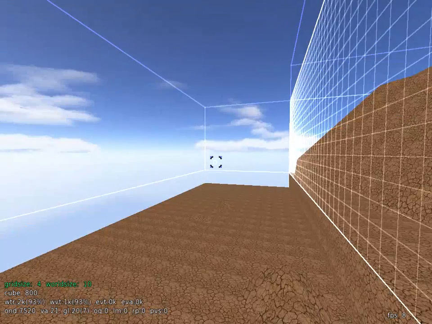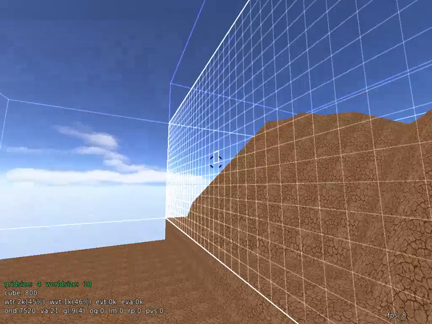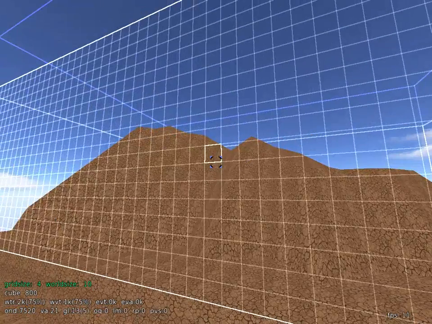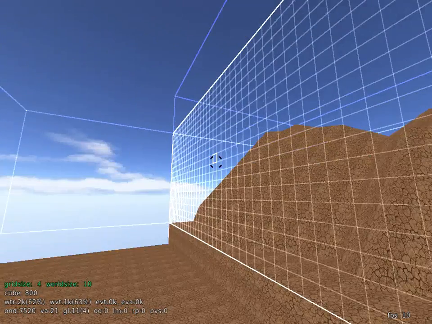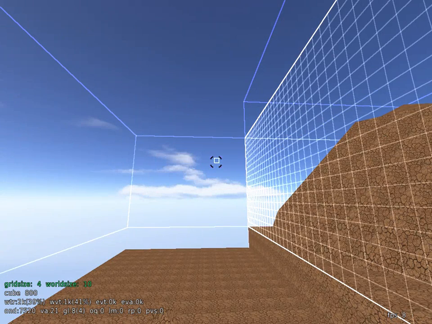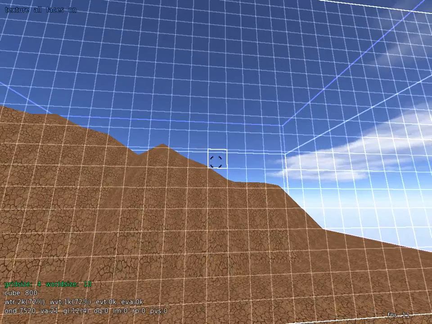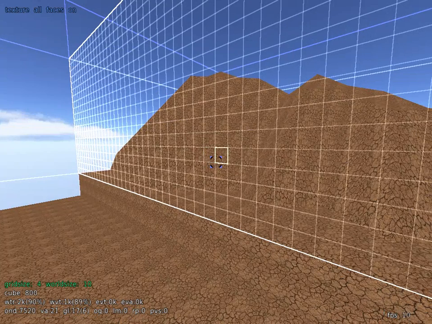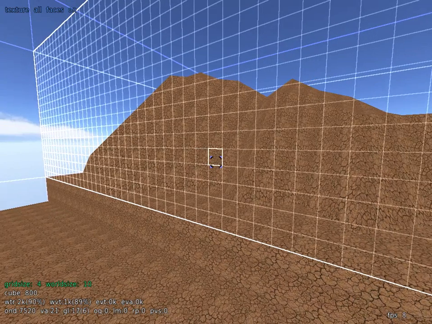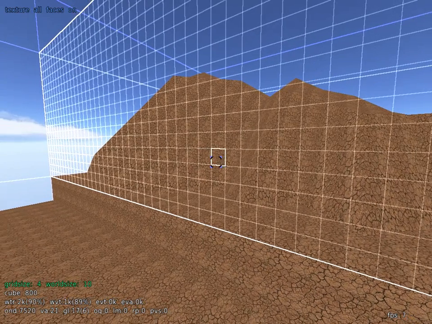Okay. And now if I wanted to texture this, what I would want to do is press Shift plus 0, I believe. And that turns all faces on. So now whatever texture I put on here will be on all of it. And we'll go more into texturing and loading models and all that stuff in the next video.